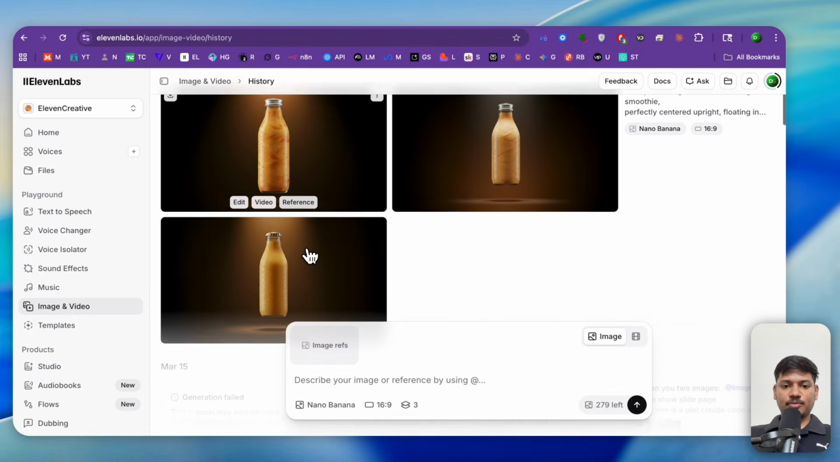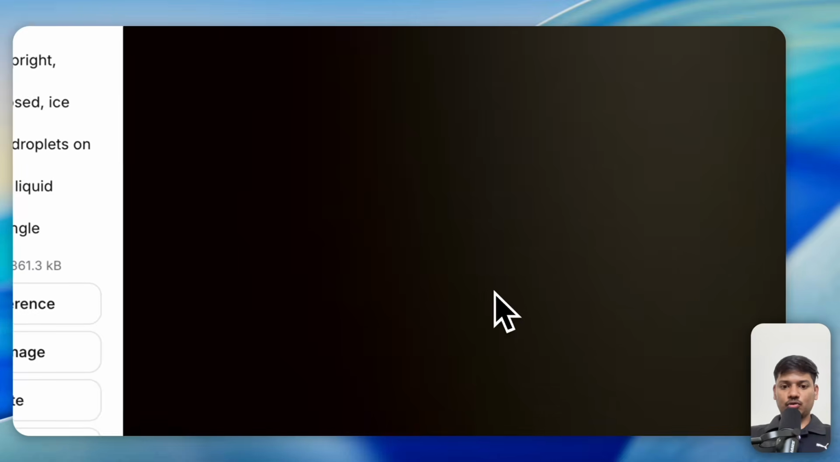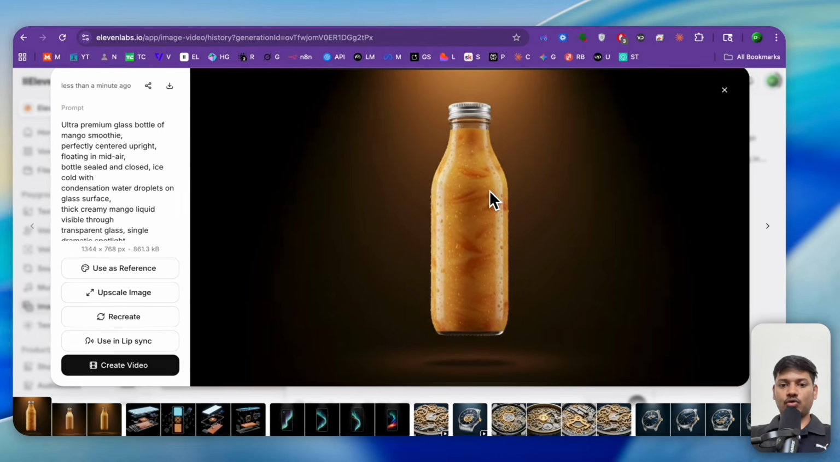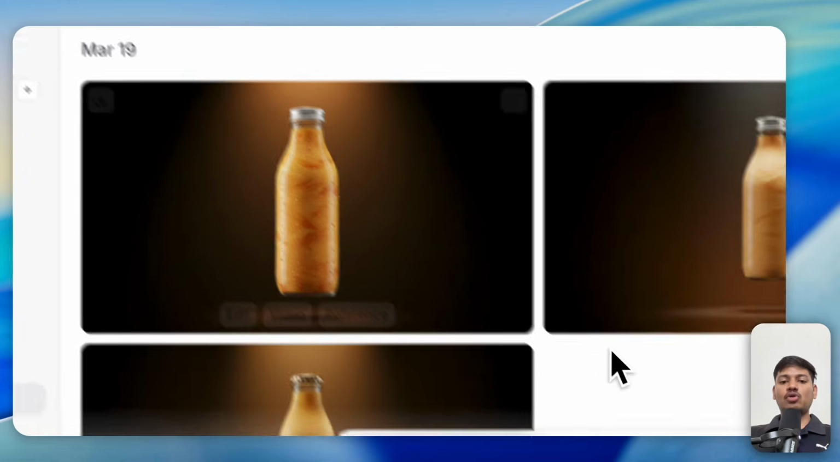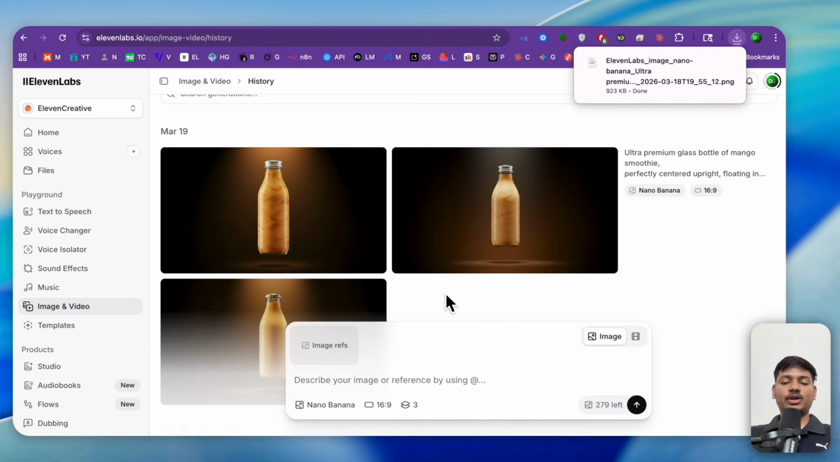From these 3 images, I think this one looks better. Yeah, I'll go with this one, so I'll simply download this image. Okay, so now our start frame is done. Now we'll be doing the end frame.